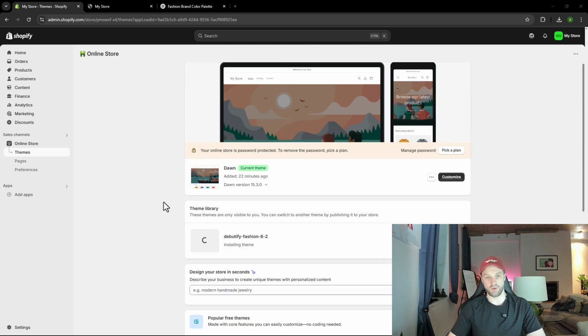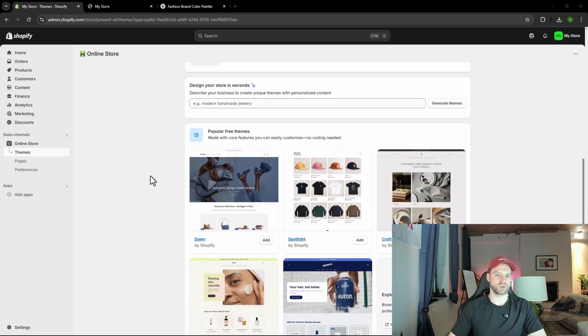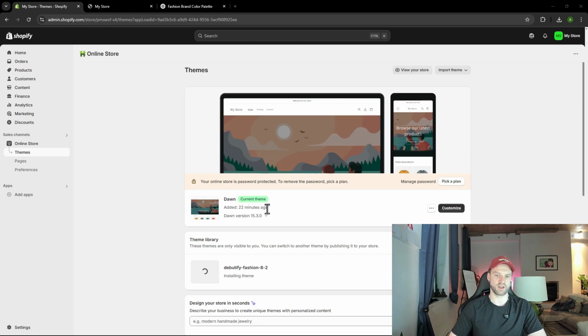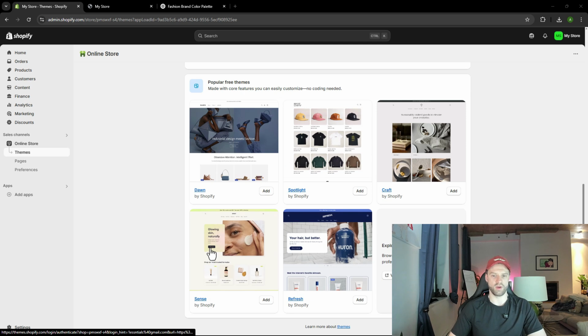And again, guys, we're not just limited to Debutify. The only reason I'm using Debutify is because it is AI powered and it has a lot of cool AI features, okay? But you can also choose free themes from Shopify directly right here. Okay, so there's Dawn, the one that's already installed right here. The other really popular ones from Shopify are Refresh, okay, and also Craft if you're into jewelry.